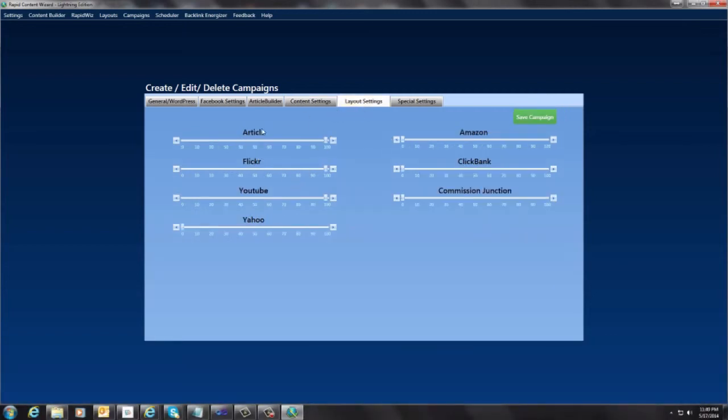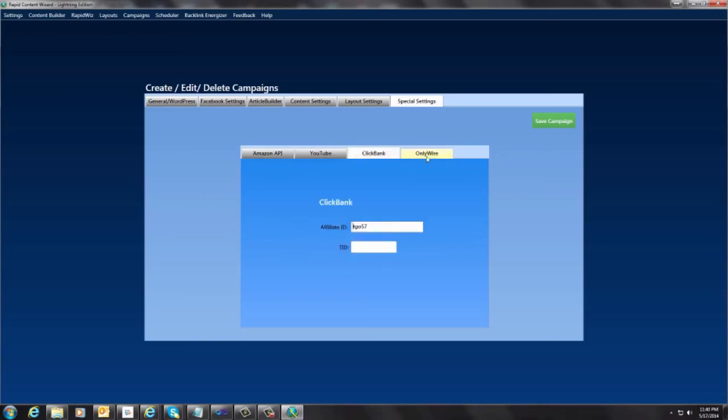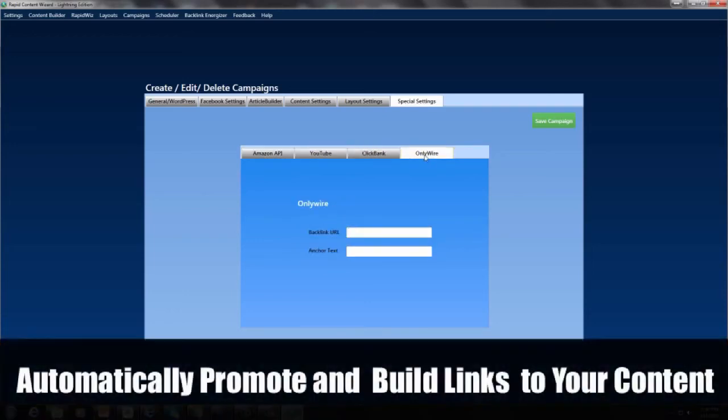Here we have the layout settings. So if you want to have, say, a ClickBank offer only on here 50% of the time, 50% of the posts, you can set it up that way, or you can have it every time that it posts, you get a ClickBank offer on there, a different one. And then you come over here, and there are also some special settings that you can change as well.